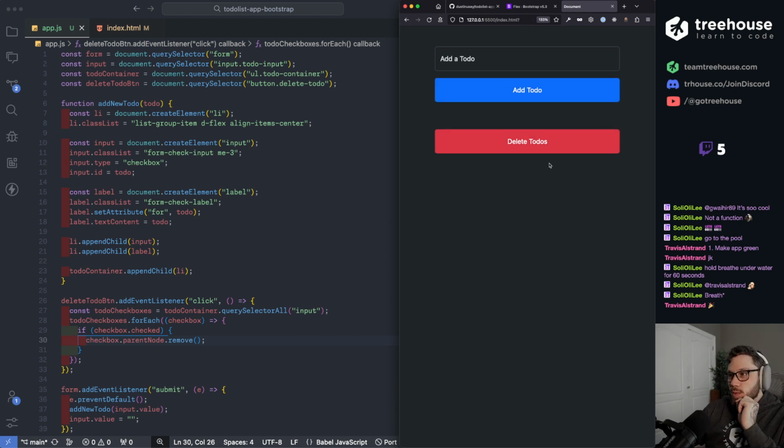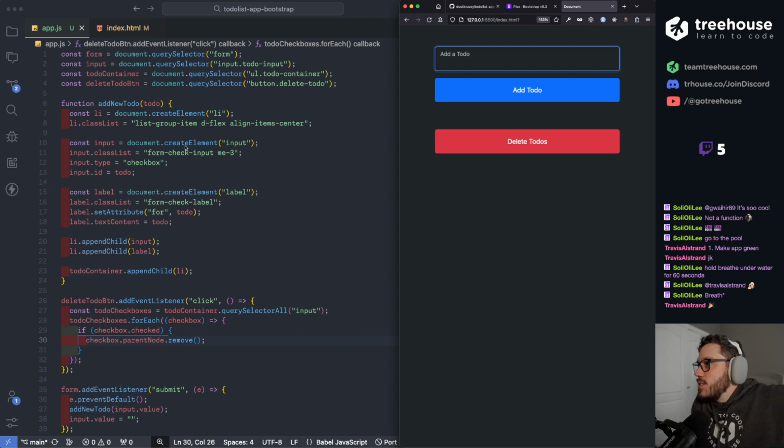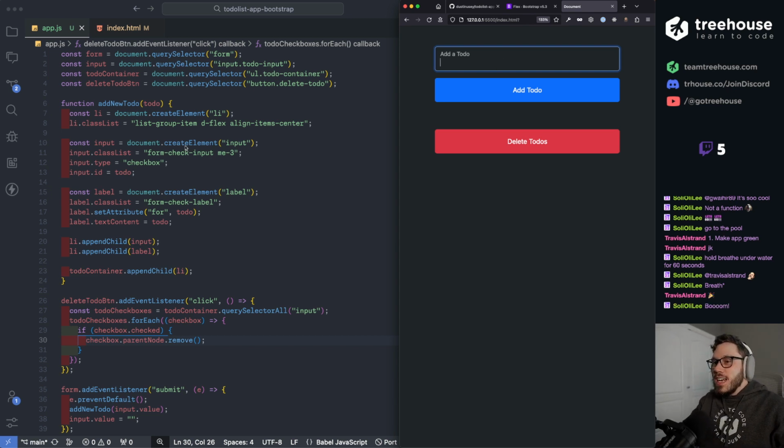You know what I really want to do? I don't like this big red delete to-dos button unless we have one selected. So let's do that. I think that'll be fun. And I feel like I don't know how to do that. So maybe I can learn.